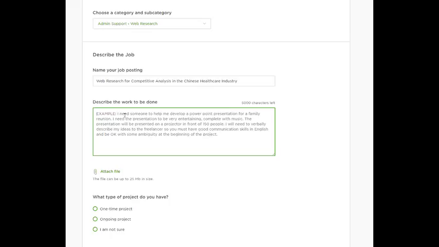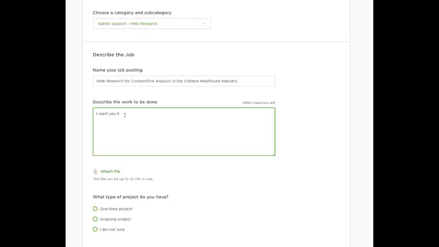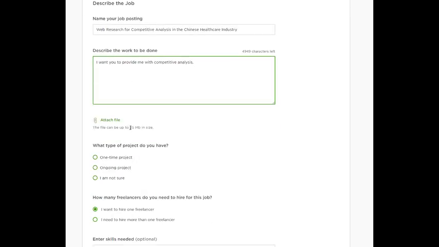Now, this is going to give me anxiety, but I'm just going to leave something very short here. I want you to provide me with. As I mentioned, this totally goes against the grain for me around providing the right level of detail, but I'll just leave that as a placeholder.